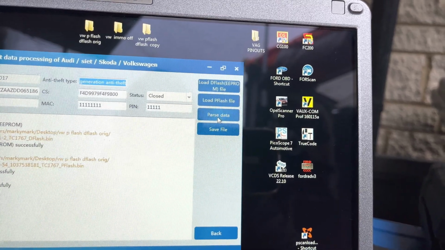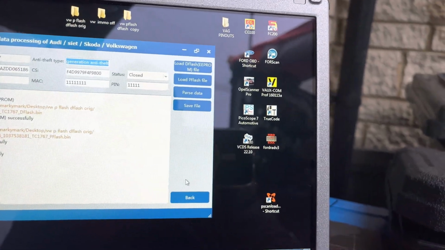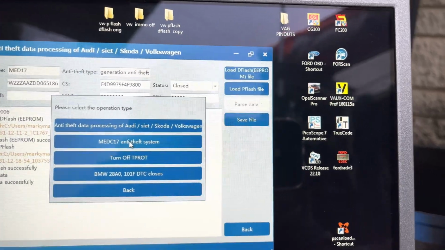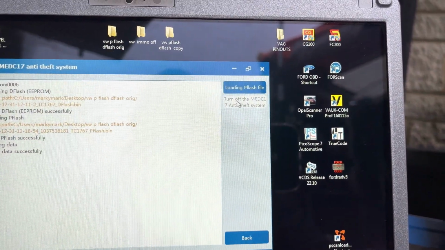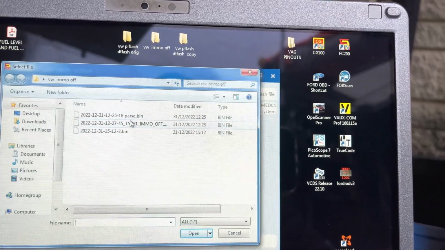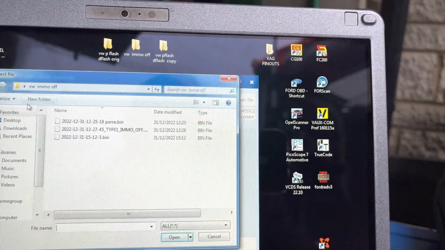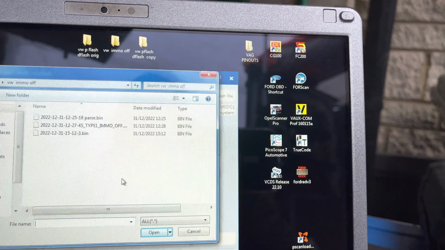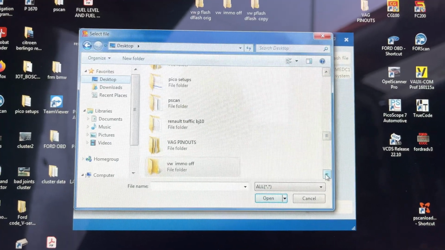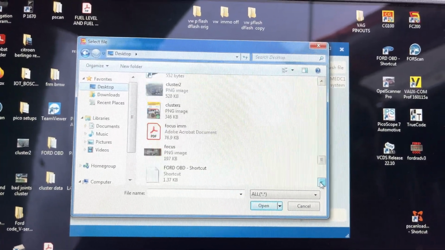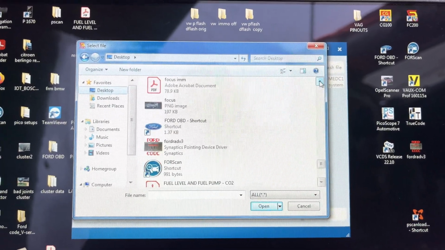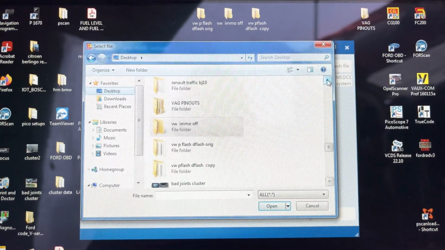So we've got our parse data, which we've done. We've saved the file, so I want to go back, and I want to remove the anti-theft. Now to do that, I load the P flash file, which is not this one, because this is the immobiliser off one. So I want to go back to desktop, and I want to go to the original files. So find my original files. Too far. Let's go all the way up. Let's go back up.